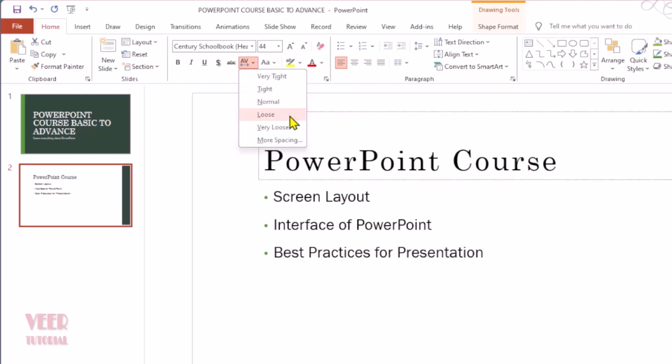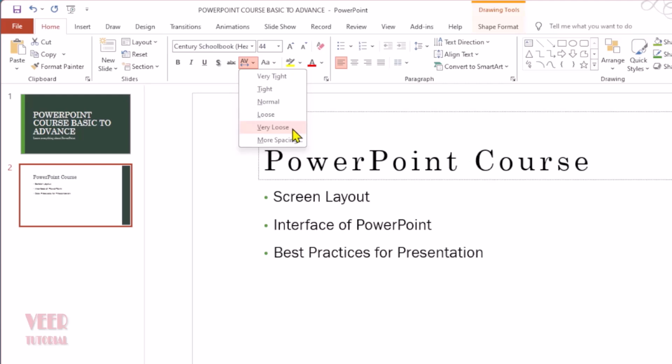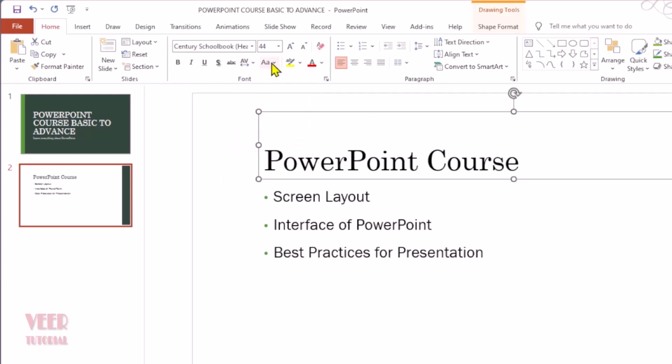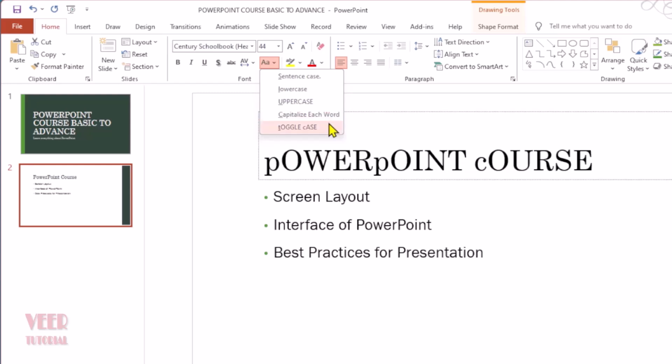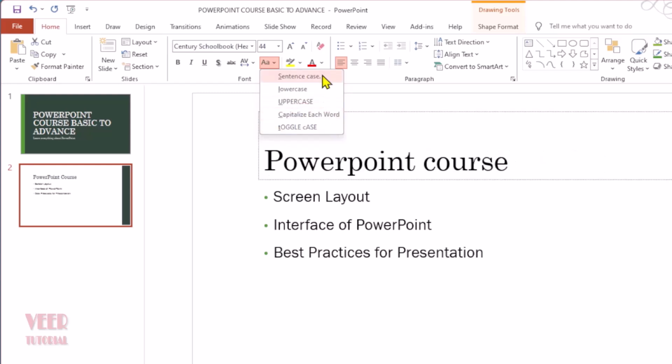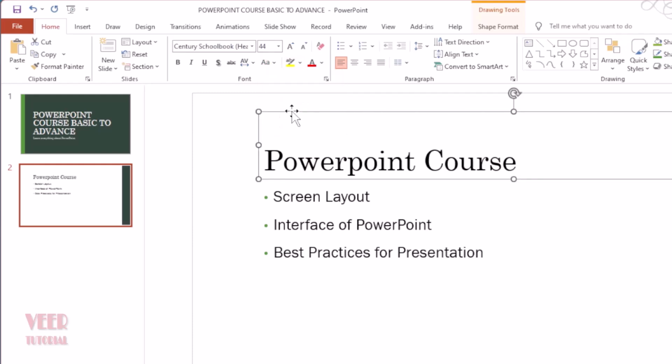If you want to increase the size, you can use loose and very loose. If you want more options, then click on more spacing that I'm gonna discuss in this video. And this is used for case. This is for sentence case. This is for lowercase, uppercase, capitalize each word, and this is for the toggle case. So I'm gonna use proper case in this, capitalize each word.